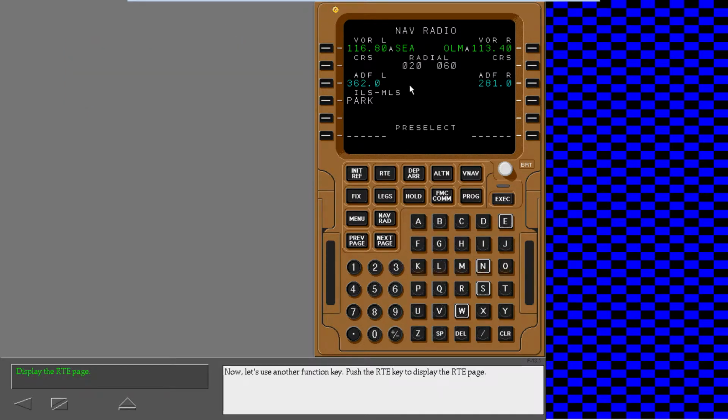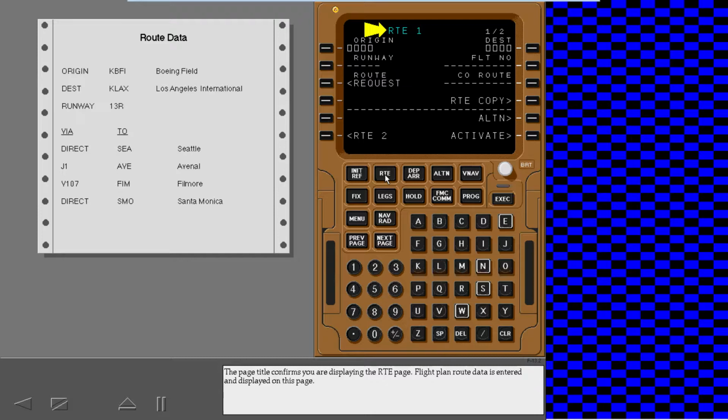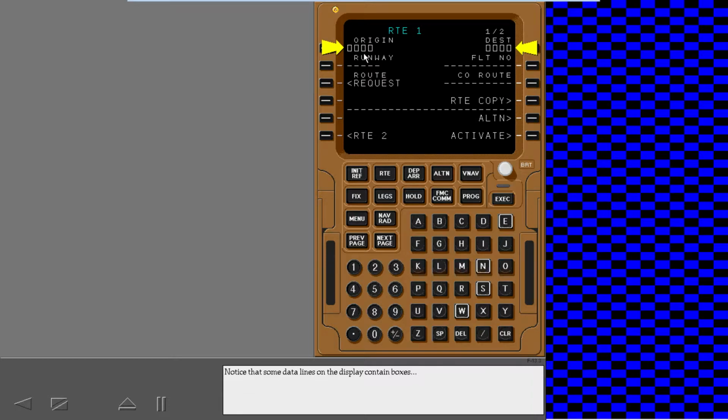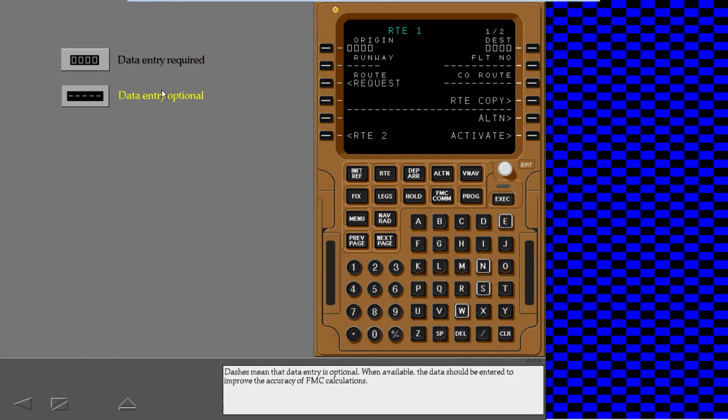Now, let's use another function key. Push the route key to display the route page. The page title confirms you are displaying the route page. Flight plan route data is entered and displayed on this page. Notice that some data lines on the display contain boxes and others contain dashes. Boxes indicate that certain data must be entered for the FMC to properly calculate required data for the crew. Dashes mean that data entry is optional. When available, the data should be entered to improve the accuracy of FMC calculations.